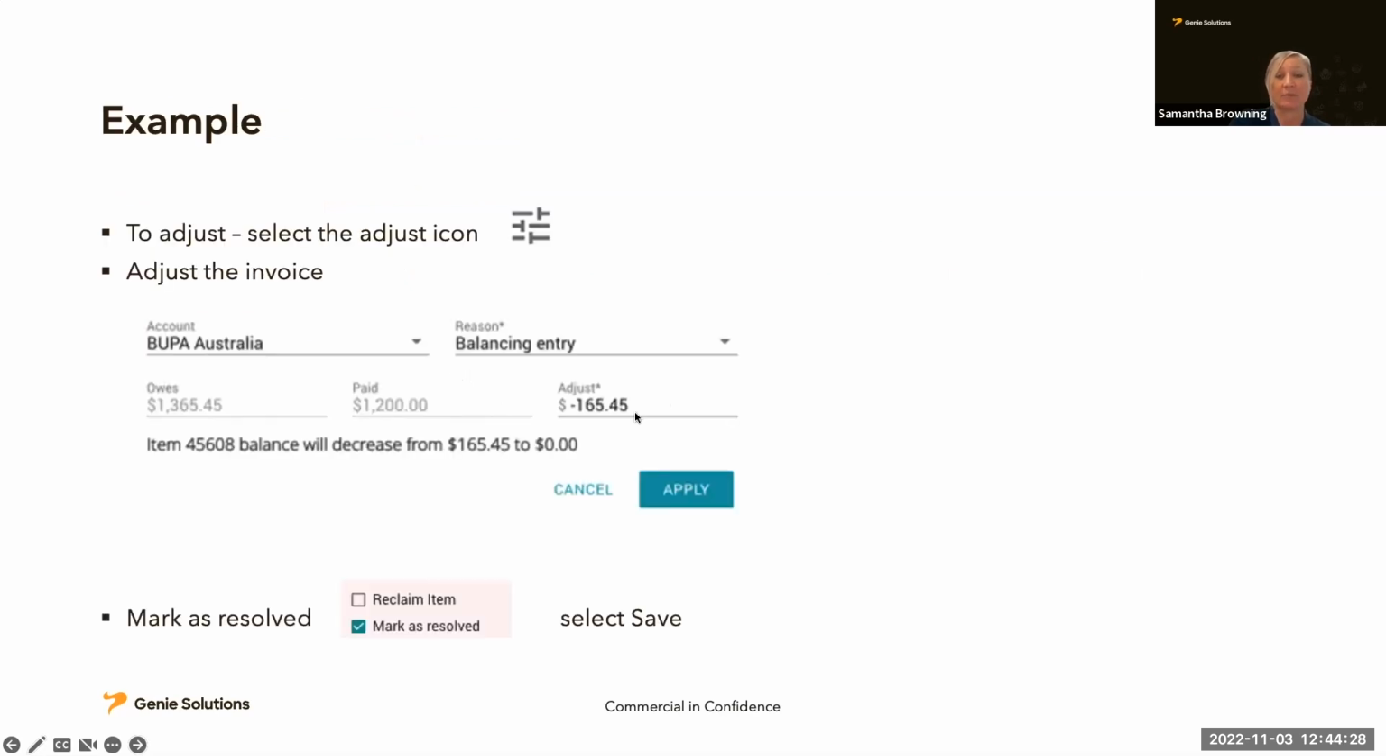In the claims window, you're going to see the icon on the top right-hand corner, which is the Adjust button. When you click on that button, it will bring up the Adjust window, and it will automatically adjust out the amount that is the difference between what's been claimed and what's been paid. You just need to apply that by clicking the Apply button. Once that's been applied, you can tick the Resolved button at the bottom and then select Save, and that will resolve the exception.